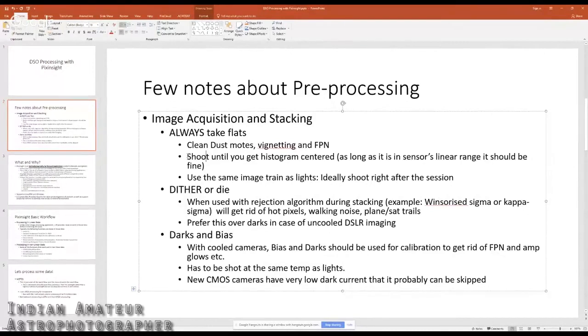Dithering, absolutely do it. Do not skip it. If you don't know what dither is, if you're auto guiding, PHD will allow you to dither. Most of the image processing tools will allow you to dither. Backyard EOS, if that's what you're using to capture, will dither it. But you should dither. That's as simple as that. You cannot skip it.